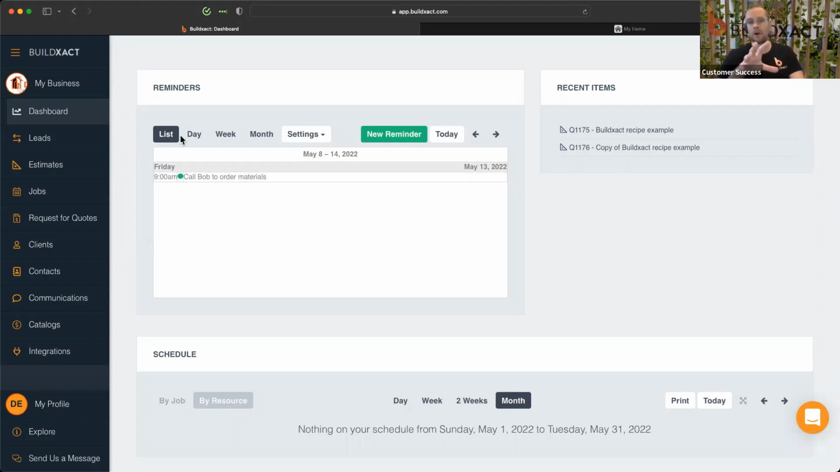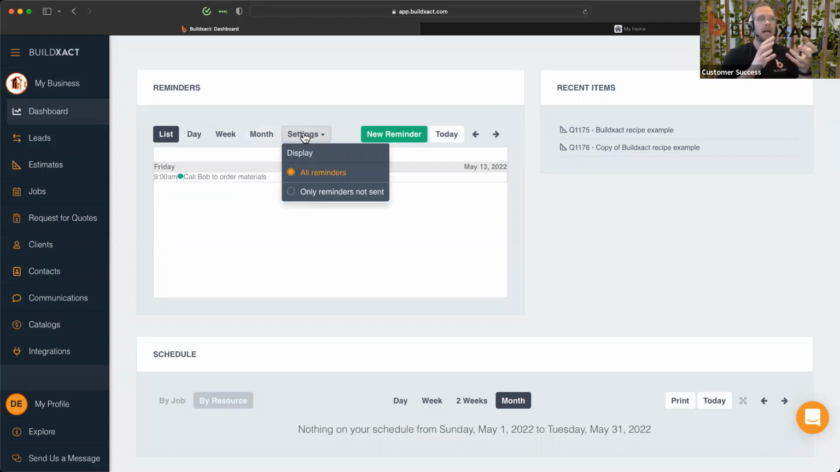Now, once you have all those reminders in there, and as you're starting to get using it, we know some people prefer the list format. Some people might want to look at what's happening that day, that week, or that month. And we also give the ability to toggle what's displayed. So do you want to see all reminders, or only the reminders not sent? So again, just an easy way to organize all those little things in your life, and again, bring that across.